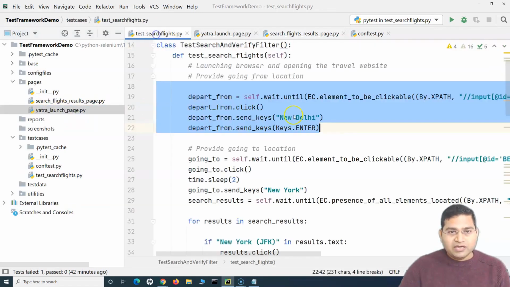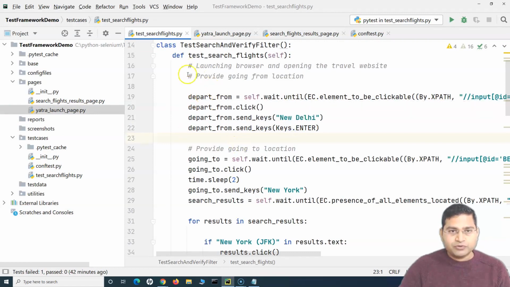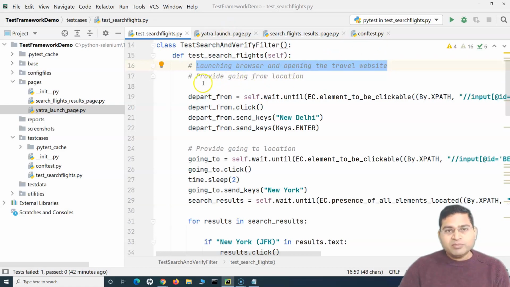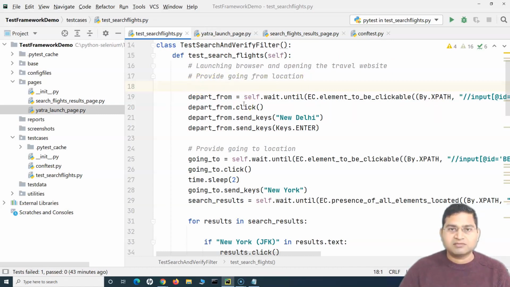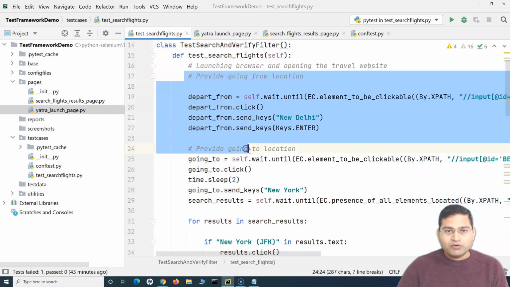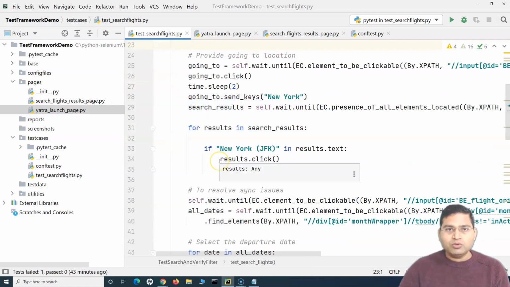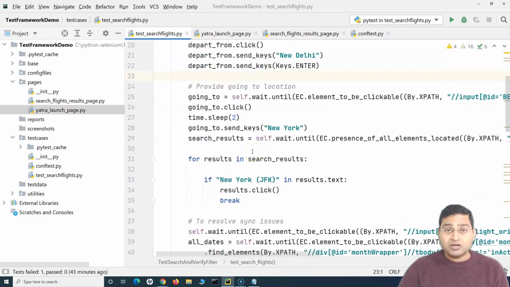Now when we have this particular test, my test case should have only the business logic, right? So only the business details. Launching the browser we have anyway removed, it is moved as part of the setup in the conftest. Now when somebody comes in and reads this test case, even if they are from a business background, they should be able to understand what exactly this test case is trying to do. So we need to remove everything that belongs to the launch page into our launch page.